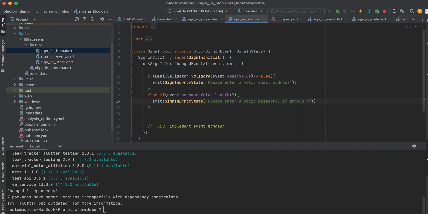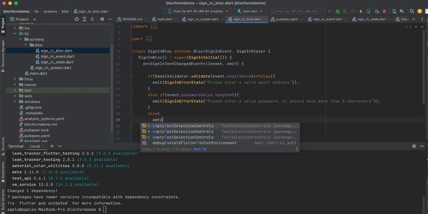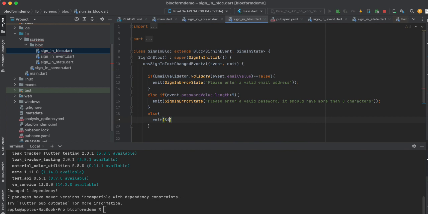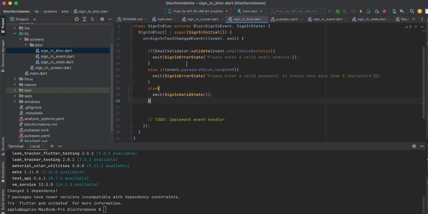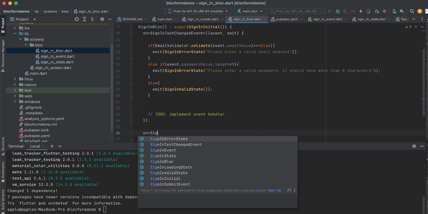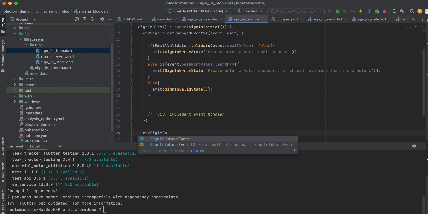It should have more than 8 characters, right? And in the else case we will just trigger which state? Valid state, sign in valid state, right? So we will trigger this one, and now we will create another event. What will be that event? The other event will be the submit event, sign in submit event.